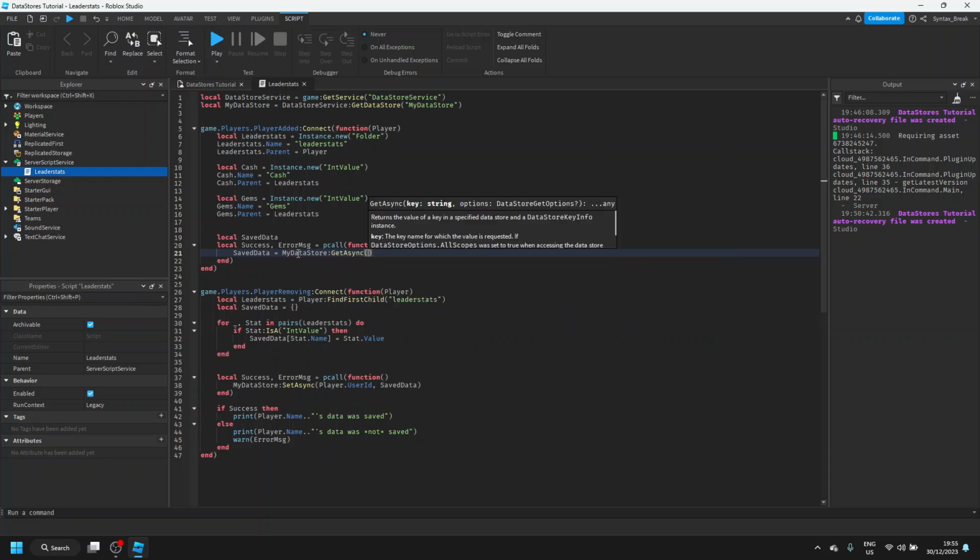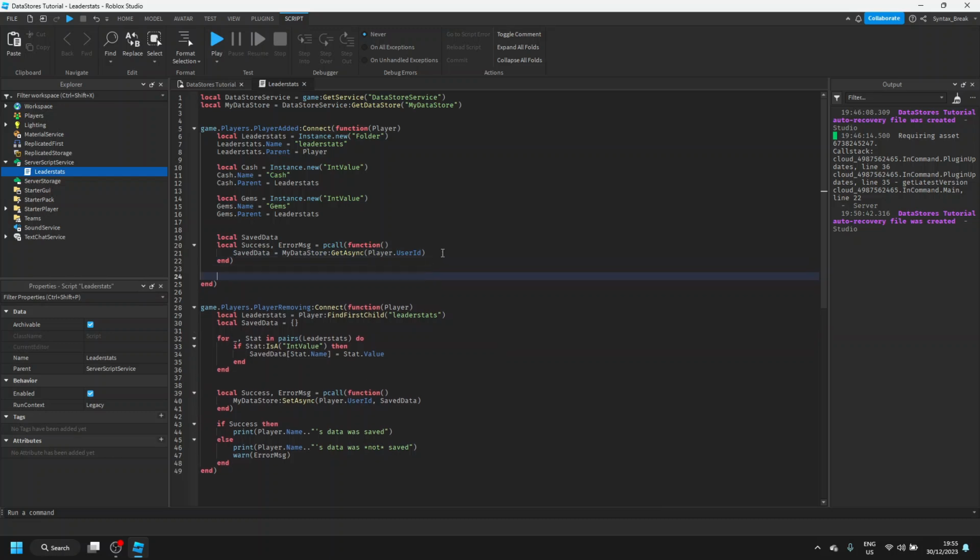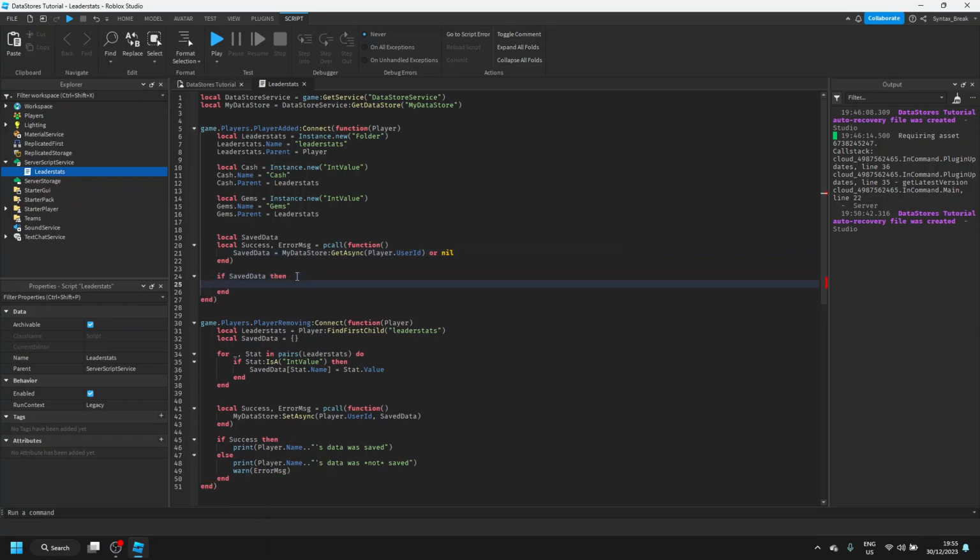So this time we are retrieving the data with the specific key. We're gonna make sure this is the same key, so player.userID. And we don't need a value obviously because we're retrieving it. And we'll say nil. So if we can't find anything, we'll say nil. Actually, no, if saved data, then they have some saved data.